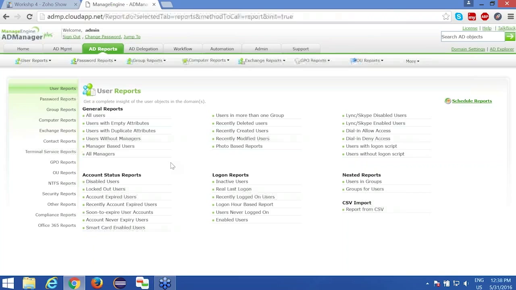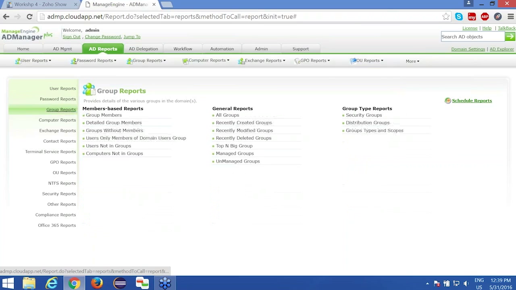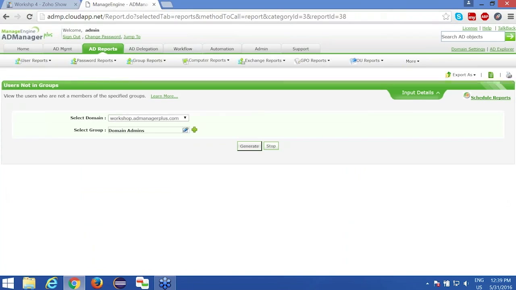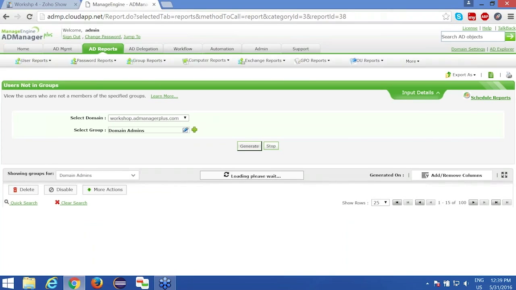As a first thing, say you want to enforce logon restriction for your domain controllers or for your file servers. You want to provide restriction for user accounts that do not belong to a certain group, say domain admins. So how do I enforce such a restriction? I'll show you how. Go to AD Reports. There you have a category called Group Reports. Here you have an option called Users Not in Groups. When you select Users Not in Groups, this report will give you all the user accounts that do not belong to a specific group.